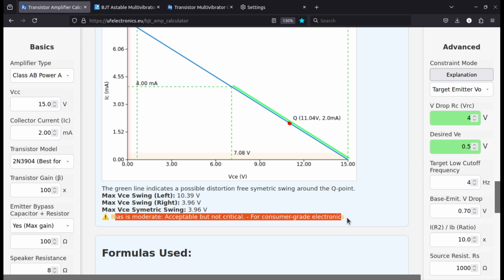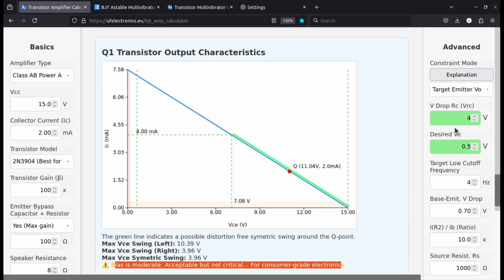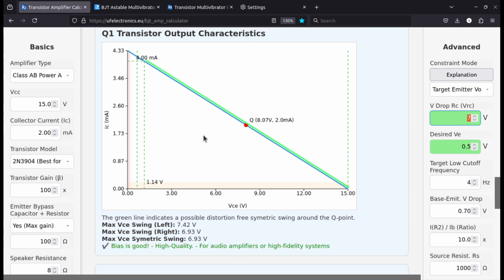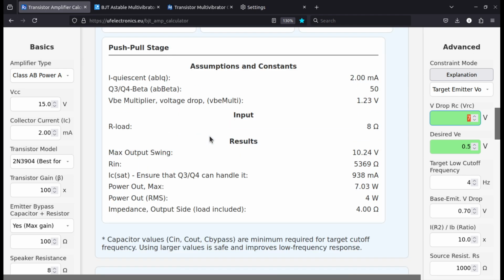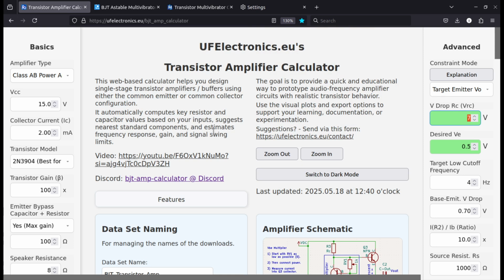It's only for consumer grade electronics, just a rough estimate. But let's just go back here to the original, and you'll see that's way better. Oh yeah. So this is now with introduced features, updates, etc.